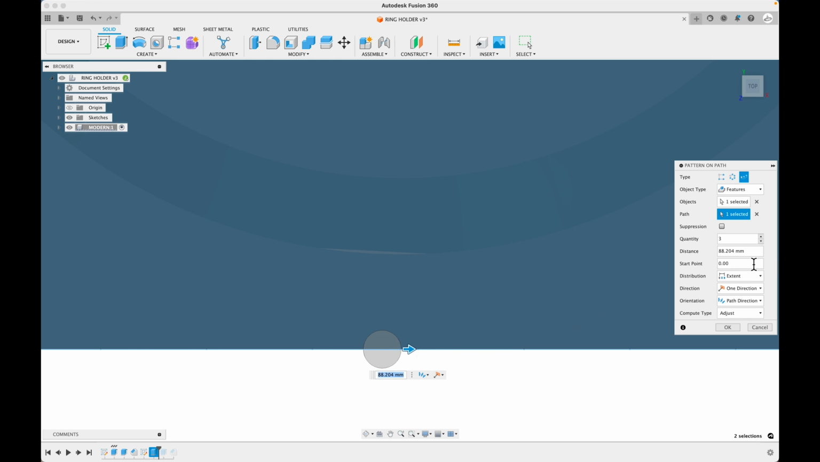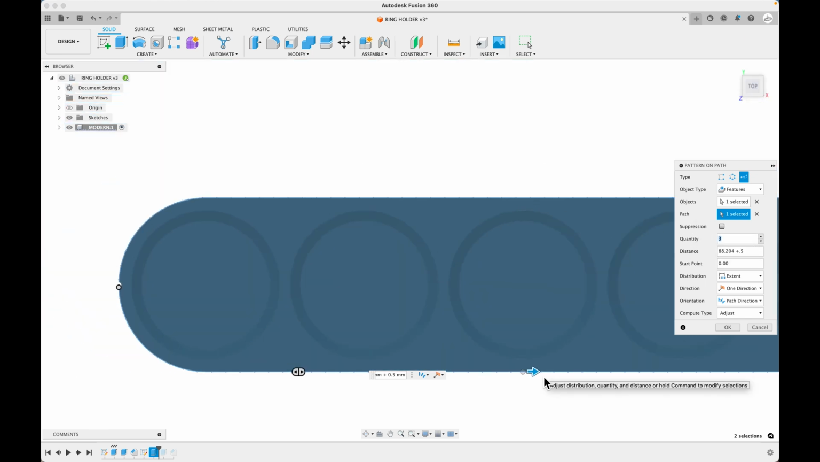You can see that it snaps there to that distance, but we need to add the radius of the circle to get it centered. So you can see there now it's perfectly centered on that dot. And then compute type, we already changed it to adjust to get it to pick up the path right. And then we just need to change the quantity. So for my version, I used 30.